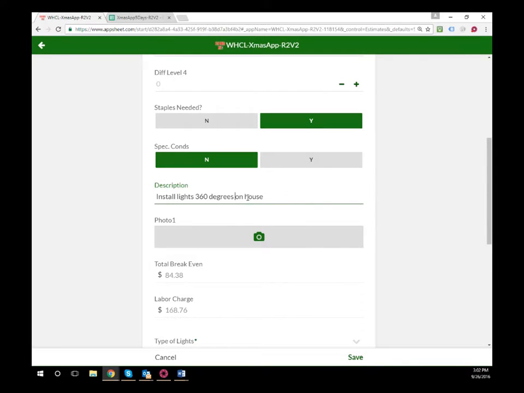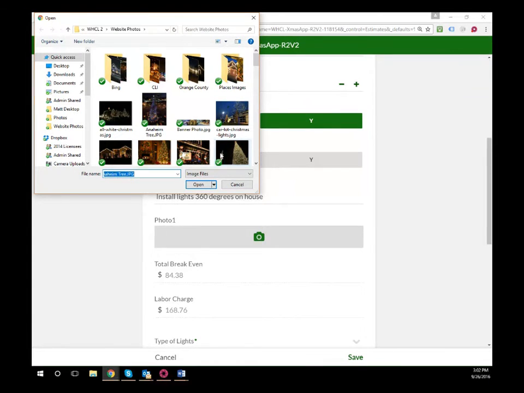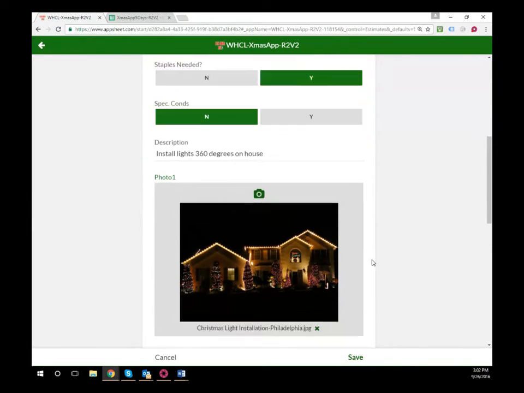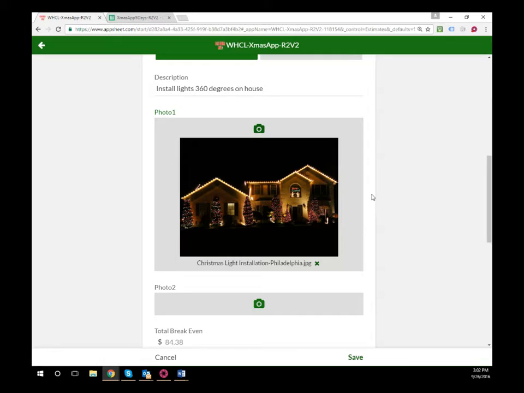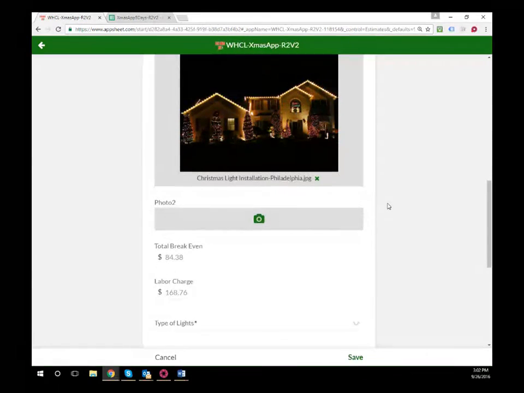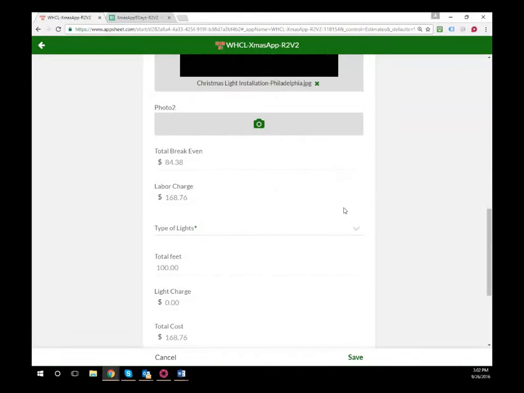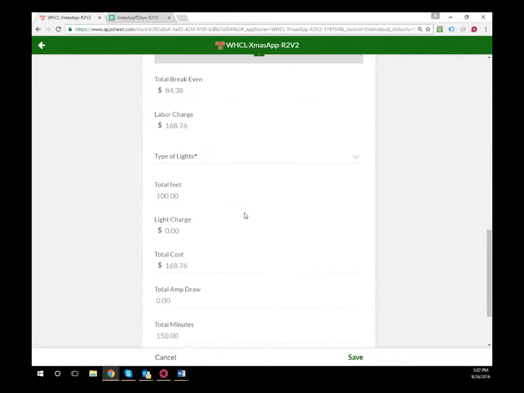Same thing, we can do a photo. Let's just pick a photo in here, and there we go. It obviously won't be decorated. It'll just take photos for your installers to see, or the homeowner, so there's no discrepancy down the road of what you're installing on. Another opportunity to do a photo. You can see my markup again. This is 100% markup because that's what's in my settings.